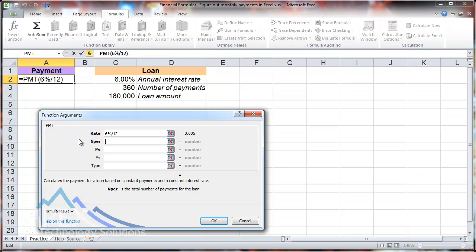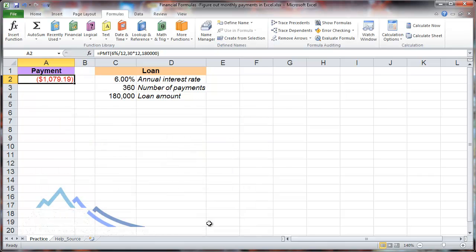Our payments are over 30 years, so we can type the formula directly in the cell: 30 times 12 months equals 360. Hit the Tab key again for the third argument, PV, or the present value of the loan, which is $180,000. Tabbing again, the last two arguments are optional: FV, which is future value, and Type for payment type, but fine to leave them blank. Click OK, and our formula is done. Excel calculates the monthly payment of $1,079.19 in our starting cell A2.